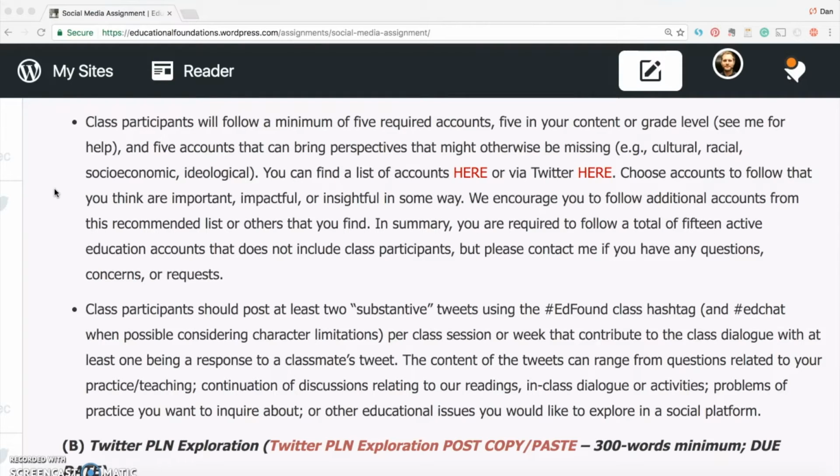You may share a quote from a reading and add a question. You may bring in an outside resource or pose a provocative question. Just make sure your tweets are substantive and that they help move the class discussion forward by adding new ideas and questions to the class.